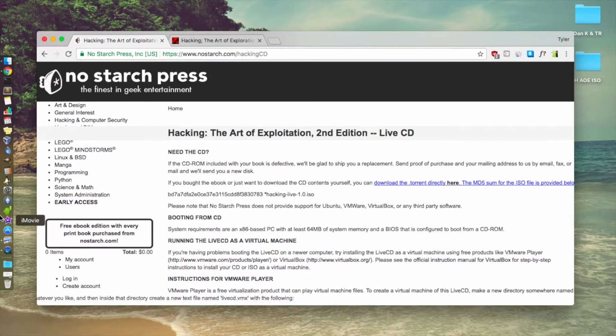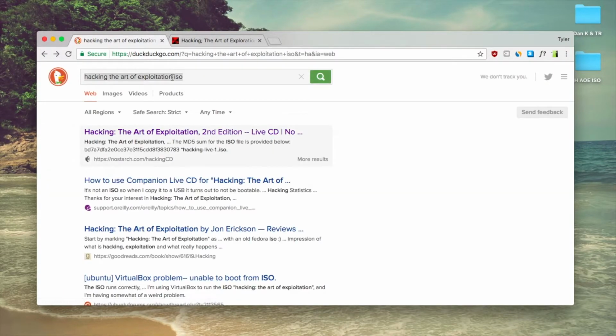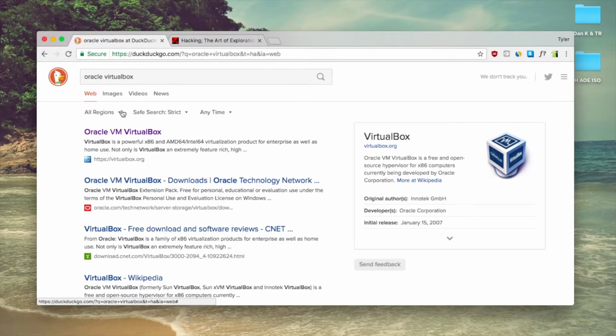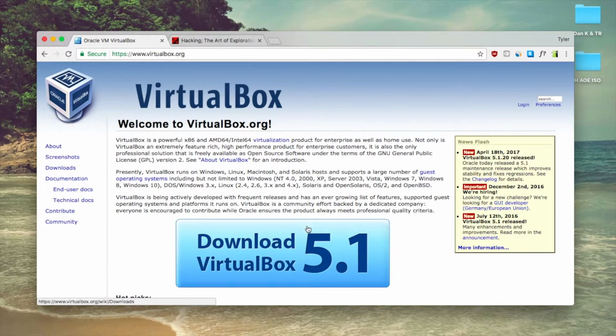If you don't already have a torrent client, I recommend Deluge. But once you've got that downloaded, go ahead and search Oracle VirtualBox. And you're going to want to download and install this software onto your system as well.